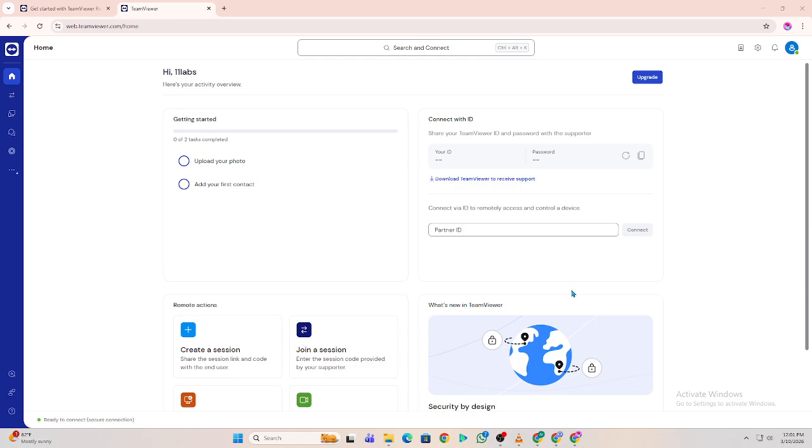Seeing the partner did not connect to router error in TeamViewer can be pretty confusing, especially when everything seemed to be working before, but don't worry, this usually happens because of a simple network or software issue. So in this quick guide, I'll show you several easy fixes that can help you solve it fast.